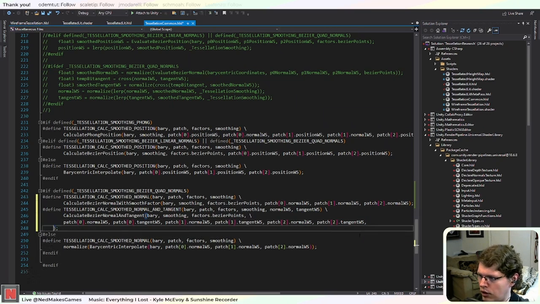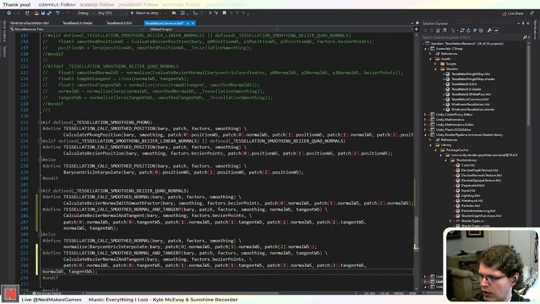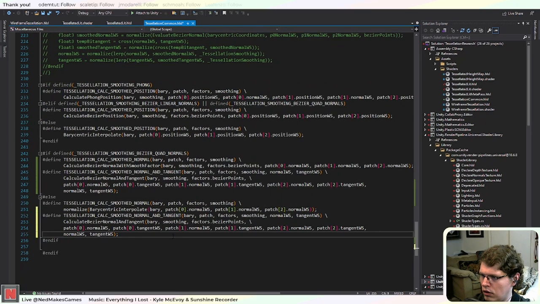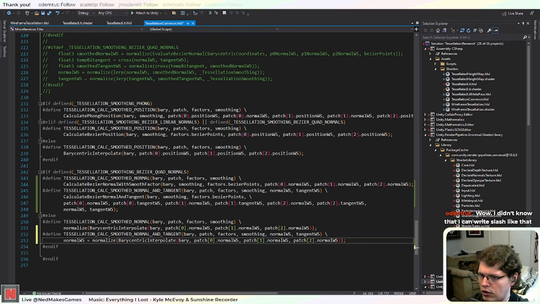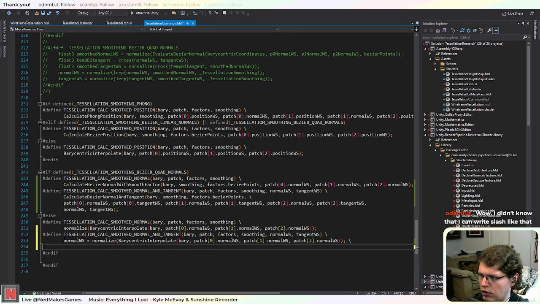Okay, and finally we need to pass the out arguments. And then I need to also define this in the case where we just have flat shading. In that case, we would just do something like normal world space equals that, and then a backslash, and then we'll do the same thing with the tangent.